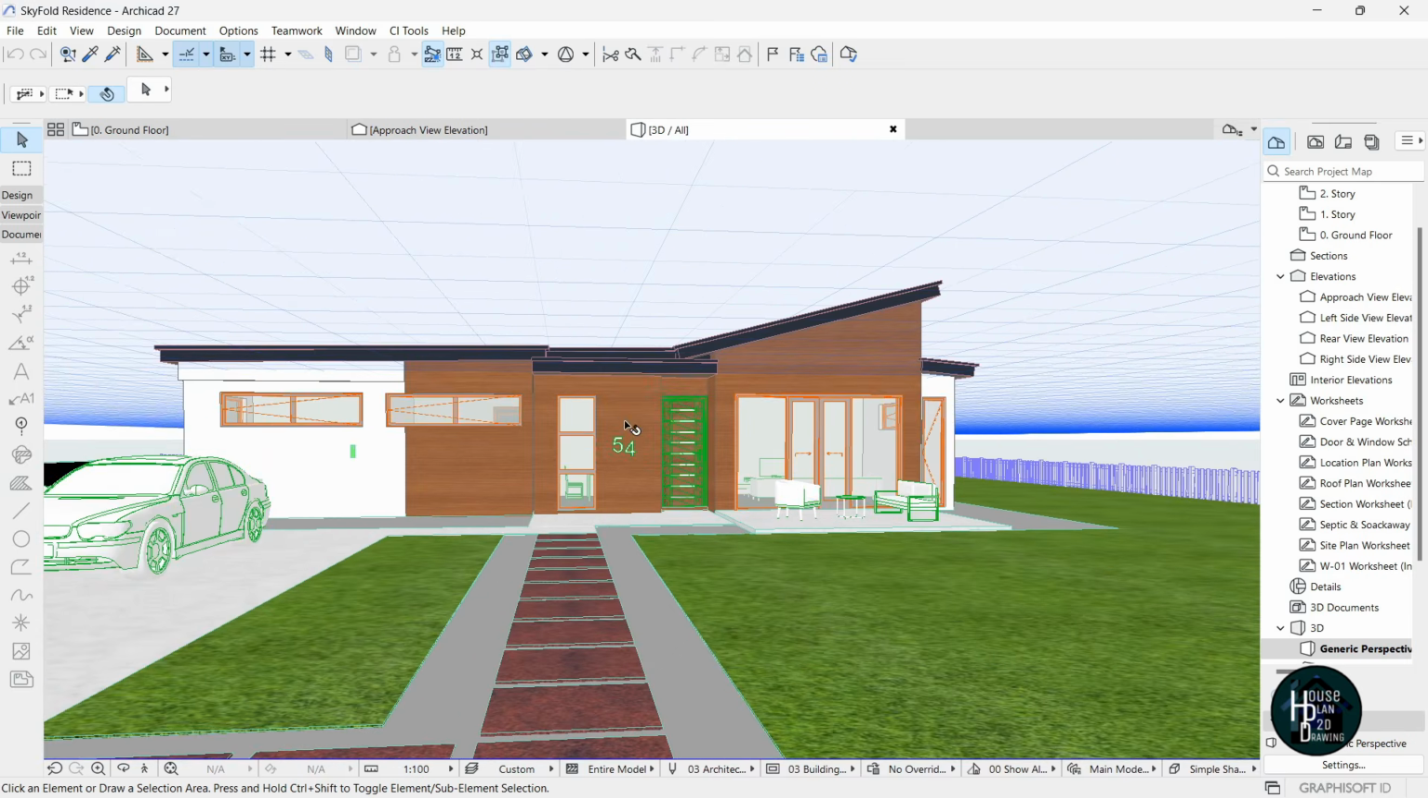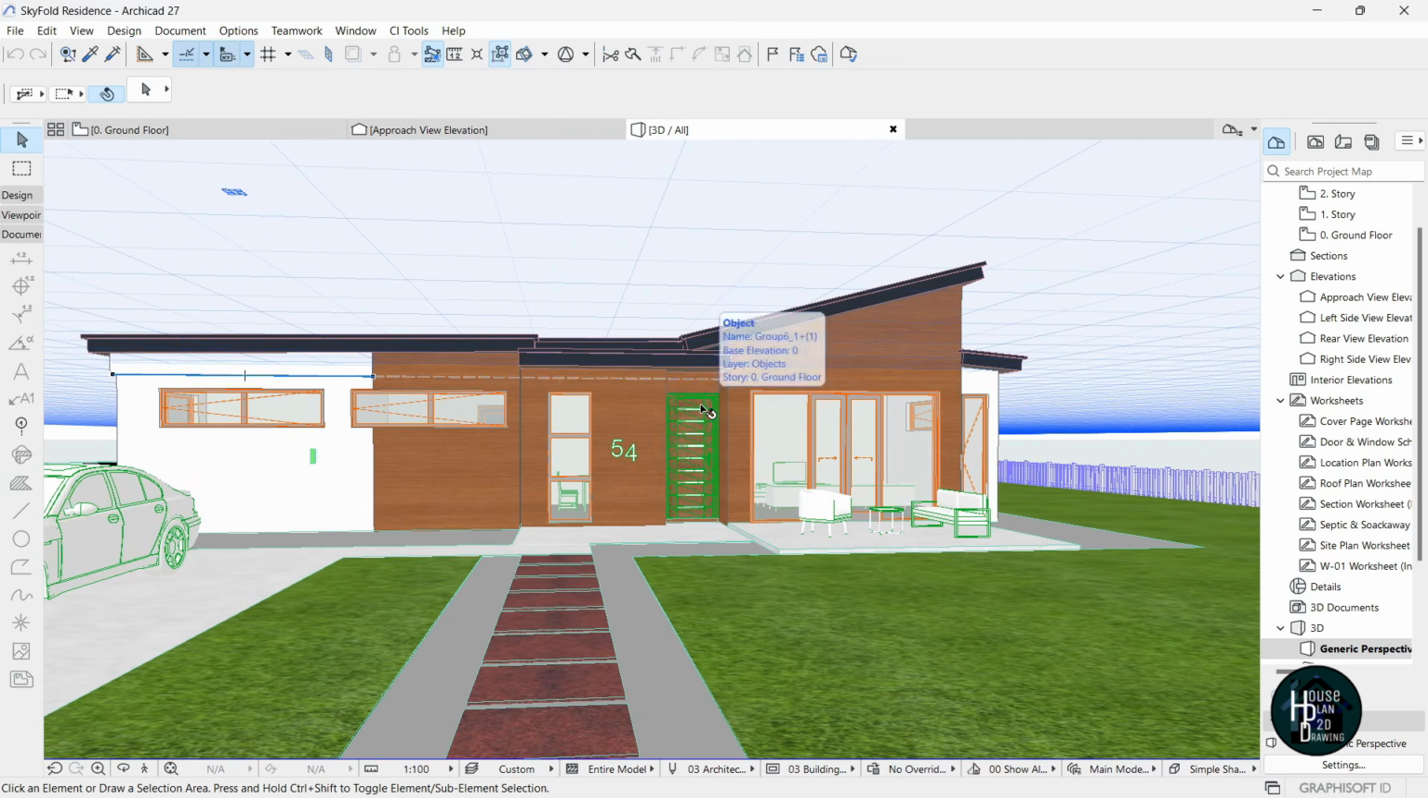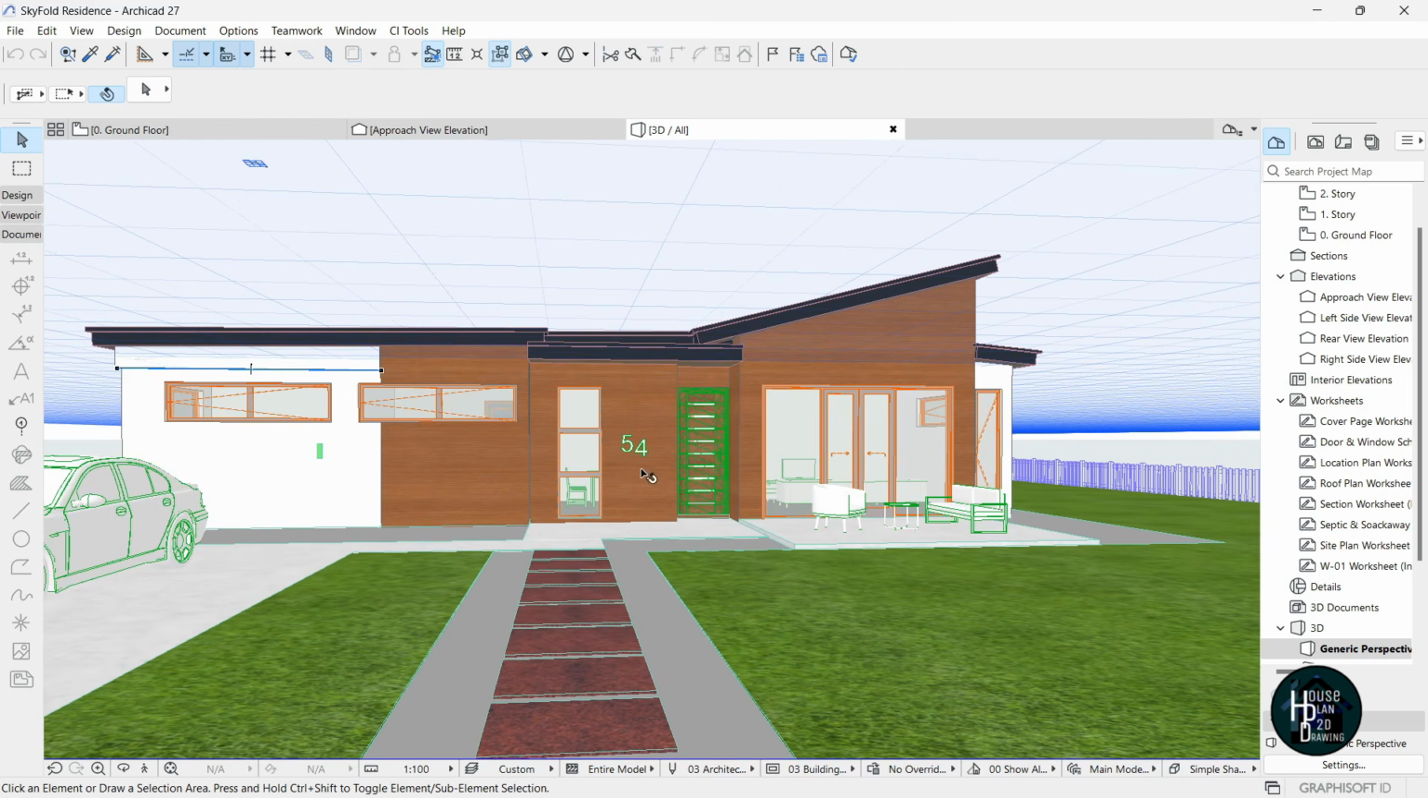Okay, I did a tutorial on how to download your doors and fixing your doors in a 3D model. You guys should check that out. Okay, it's going to help you guys a lot when it comes to designing your 3D model.